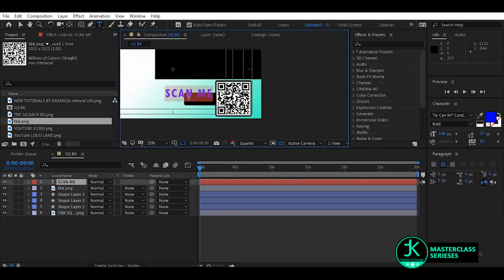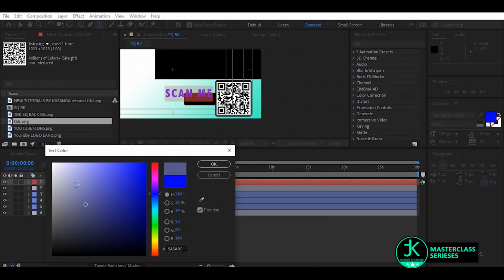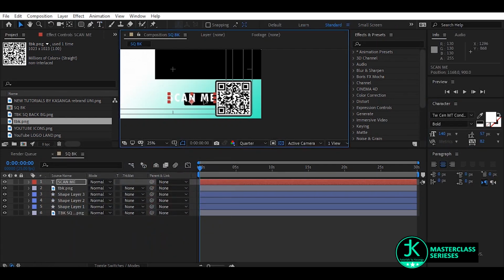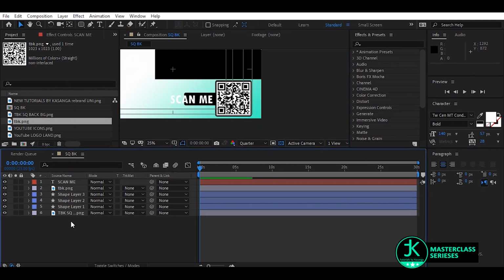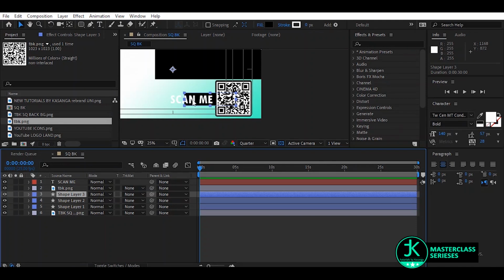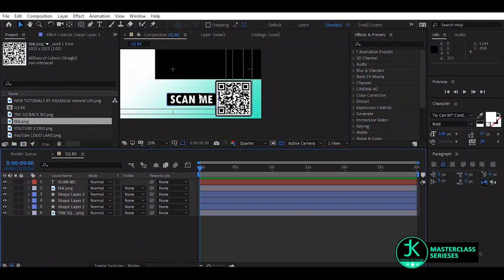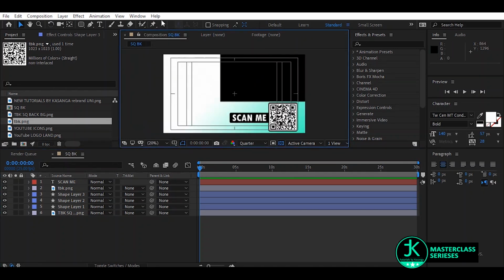Text, scan me. Now change color from blue to white. Going to position it and play around with the scale. Let me work with that rectangle. I think that one works well. So let me see how the whole project looks like. Okay, the scan me is a bit big, the QR code, so I need to reduce the sizes.